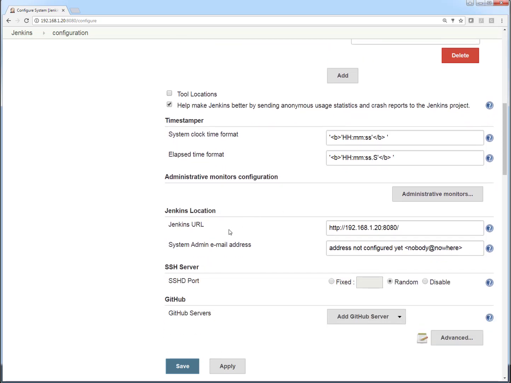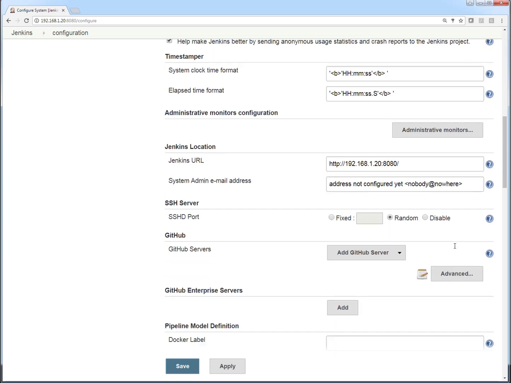This is the Jenkins URL. By this URL, I am accessing this system. You can see here this particular port. This is the system admin email, which is not currently configured. You can put any email, like if you are admin, you can put your email or your team's email.